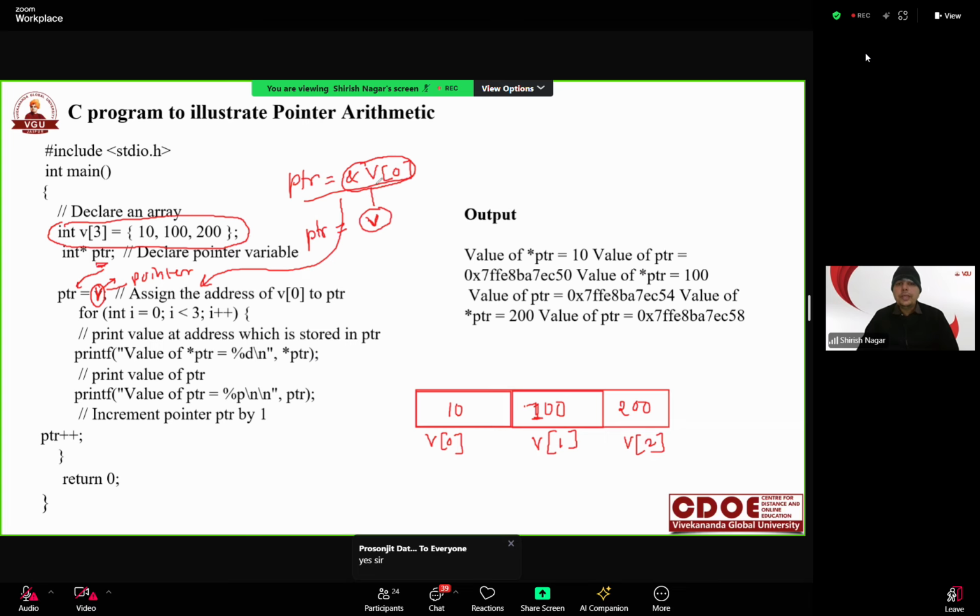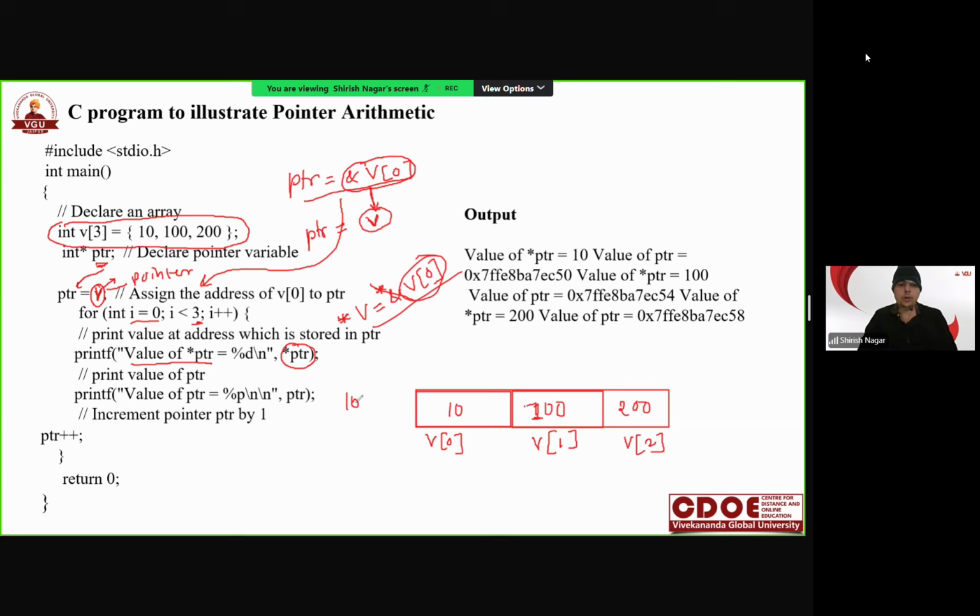Okay, now I am running a loop from 0 till 2, because less than 3 is 2. And then I am printing the value of asterisk pointer, meaning I am dereferencing it. So dereferencing asterisk ptr will print what? Since ptr is V, dereferencing it will print the value of V0. So the first time it will print the value of V0, which is 10.